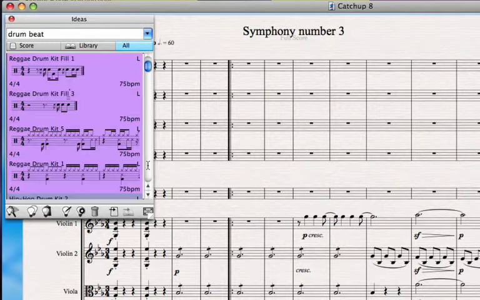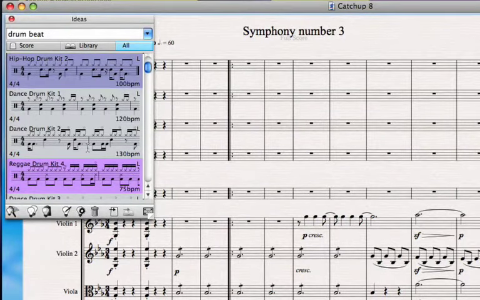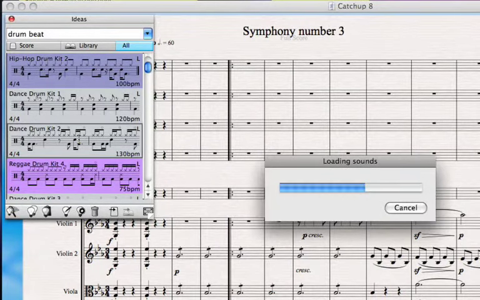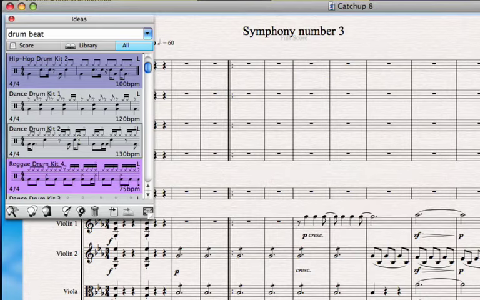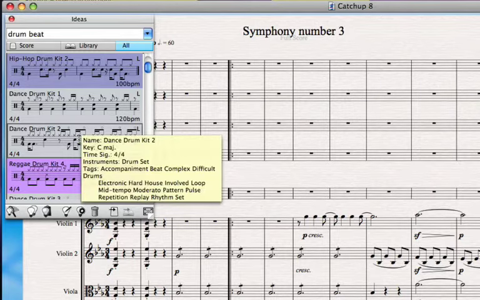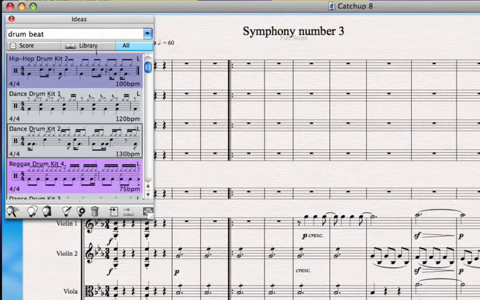Or you can try another one, and it loads each time. Press and hold. Now, obviously, these are pre-made and you could use them in your own compositions, but you might want to edit them instead to make them your own, of course. So how do you actually edit an idea?